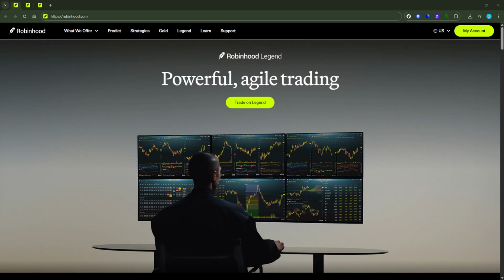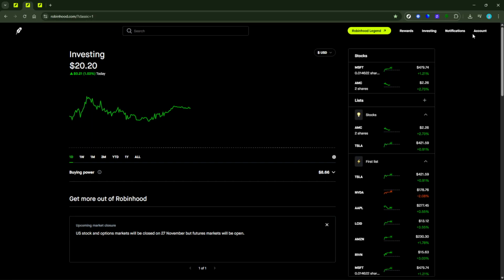First, you'll need to log into your Robinhood account on their official website. Make sure you're on a secure network and double check the website address to ensure you're on the correct page. Enter your login credentials carefully, and if you have two-factor authentication enabled, complete that step as well to access your account.